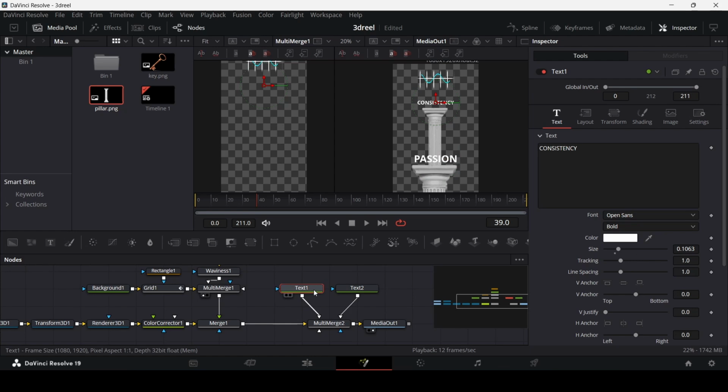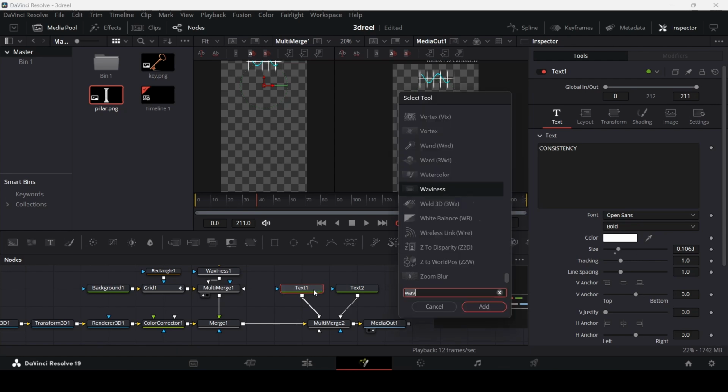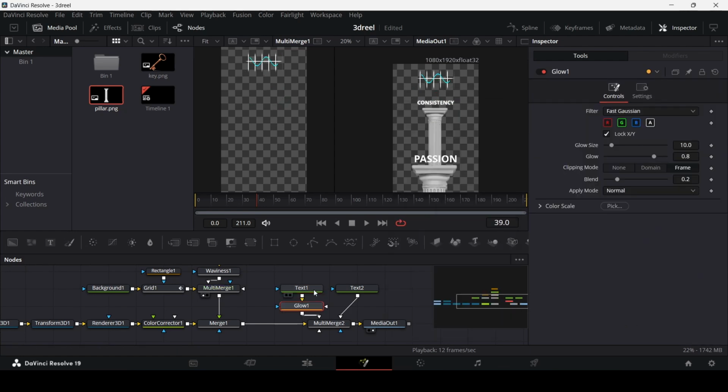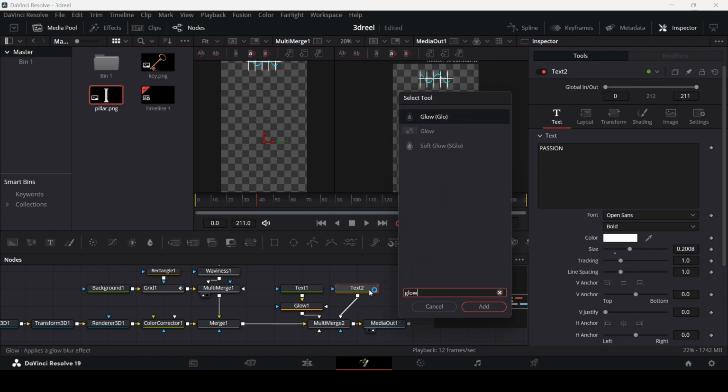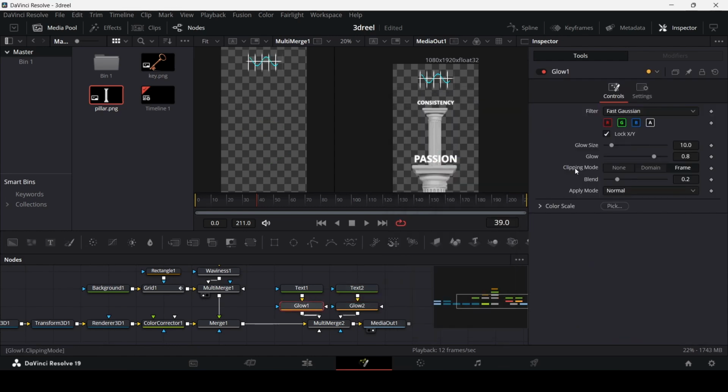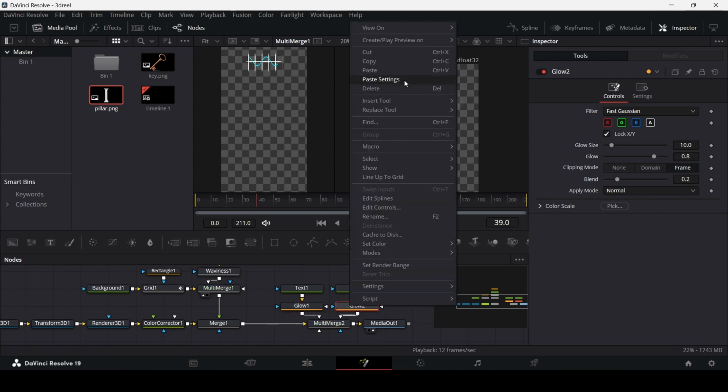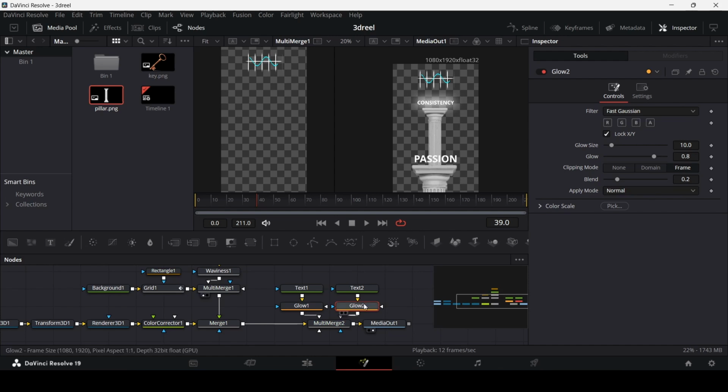And now let's go ahead, click on your text and press Control Space and search for glow. Do the same thing for this text as well. And this time we're going to change the settings to 100 and then 0.95 in the glow. Let's copy the settings from here and paste them right here.